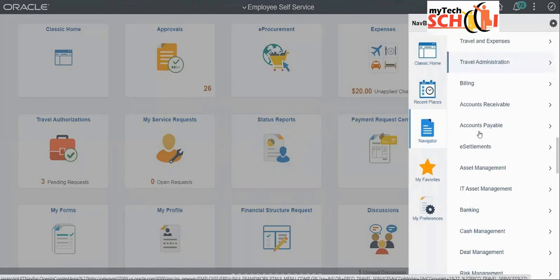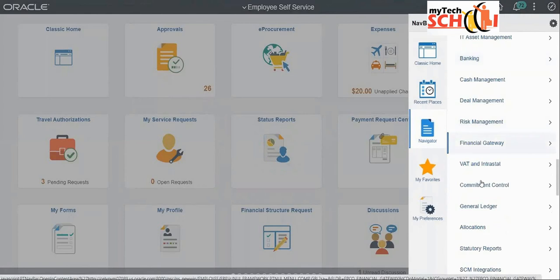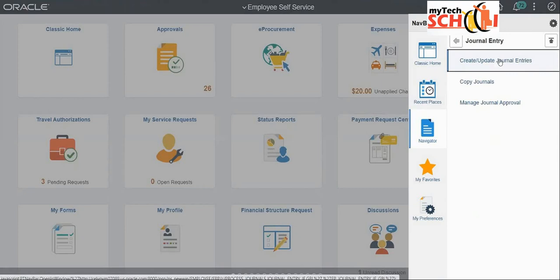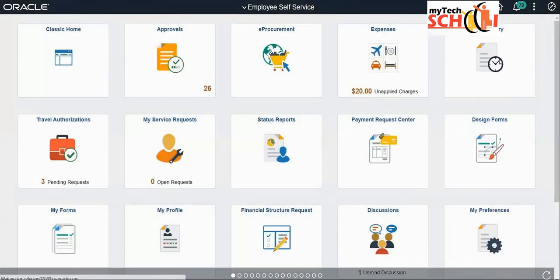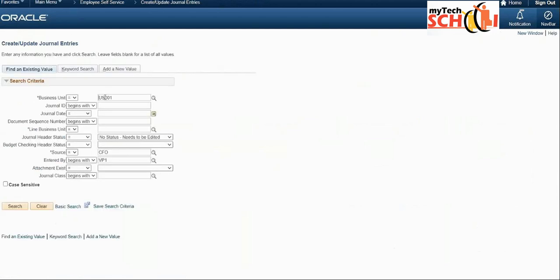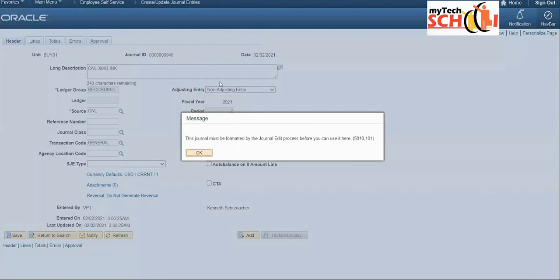Now in my application, navigate to General Ledger, Journals, Journal Entry, Create and Update Journal Entry. This is the same navigation which we used in our previous application. So I will enter my business unit here and the journal ID to find my journal. My business unit is BOY01 and I will be entering the journal ID ending with 940. I click on search. It shows that this journal must be formatted by the journal edit process before you can use it here.